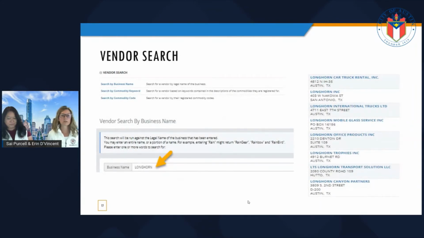Okay, now we're going to talk about vendor searches. So up on the screen, you'll see that we can search in 3 different ways. We can search by business name, by commodity keyword, or commodity code. And so we went ahead and typed in Longhorn in the business name. And you'll see over on the right-hand side, this is just a snapshot of some of the ones that have Longhorn either in their name or if it were to exist within the commodity code itself. So this is a great way to search by business name.